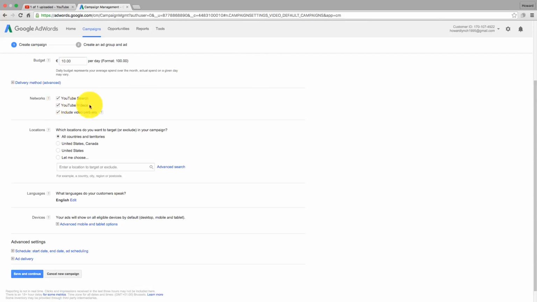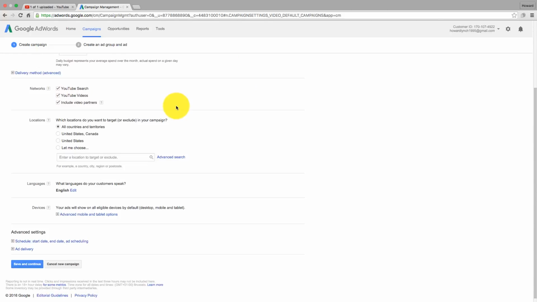Networks: YouTube search, YouTube videos, YouTube video partners. I'm going to untick include video partners because video partners are websites that have embedded YouTube videos on them. But the problem is you don't really know the intent of someone who watches a video like that. You don't know if they were consciously clicking on that video to watch it. I don't think they were.